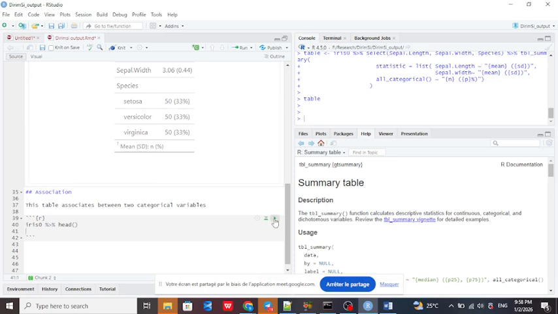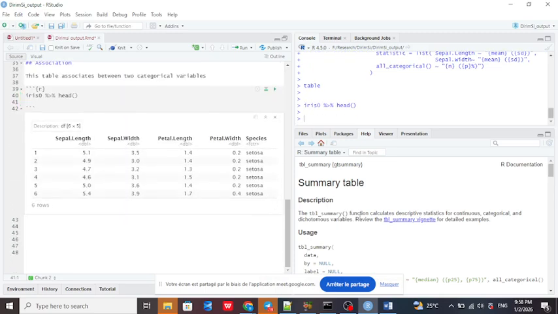So I will run. The head of iris 0 shows that there's only one categorical variable. So I'm going to create another categorical variable, let's say on sepal and petal length. You're the one to tell me now.